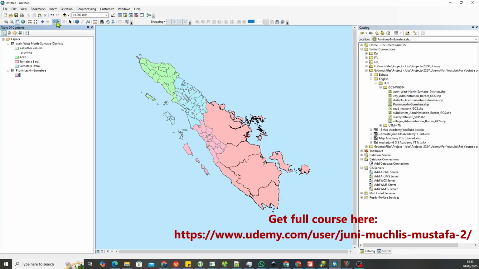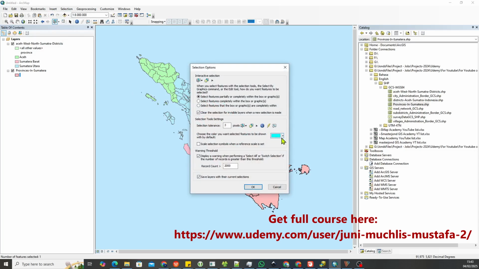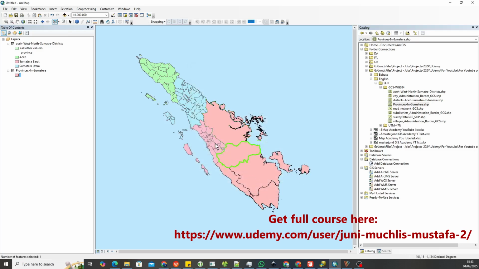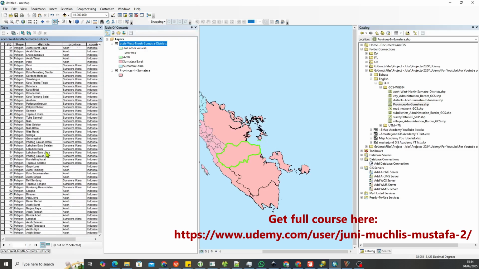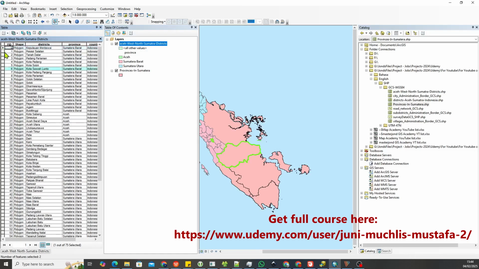Now I will select here once, and we will change this color here by click selection, option view, options, and maybe we will change to green, maybe green this. Okay, and there, this is green, and we will open attribute table, and here we will see this. Okay, this is blue, this is blue.